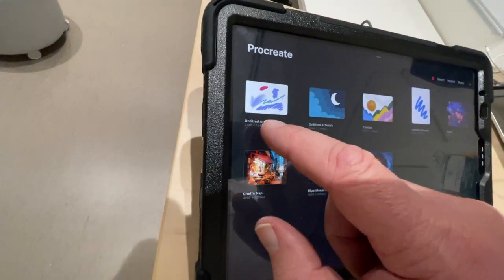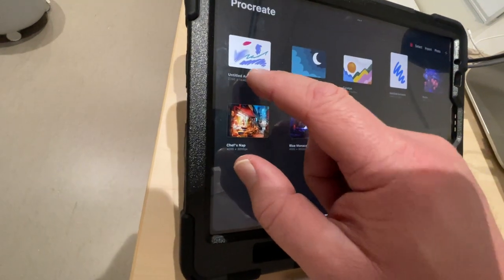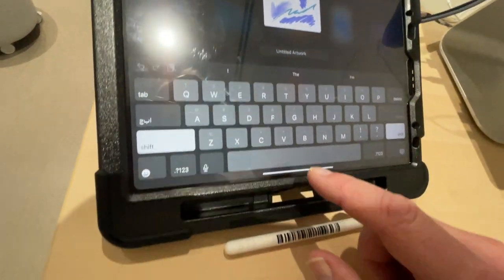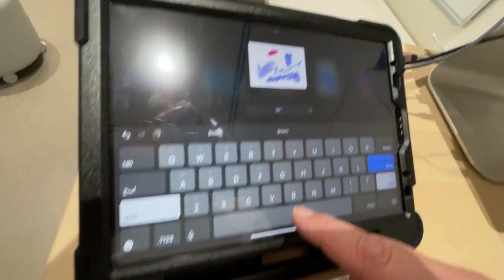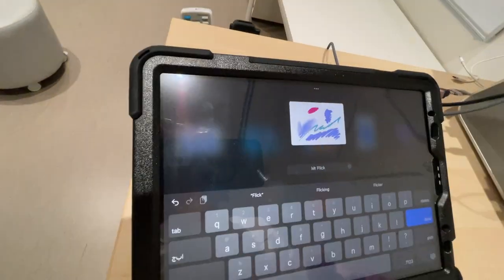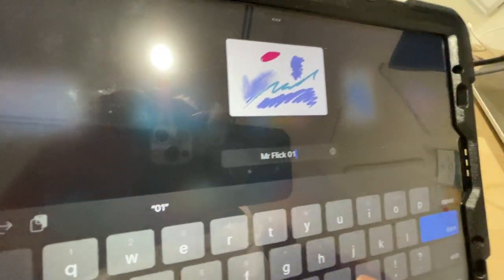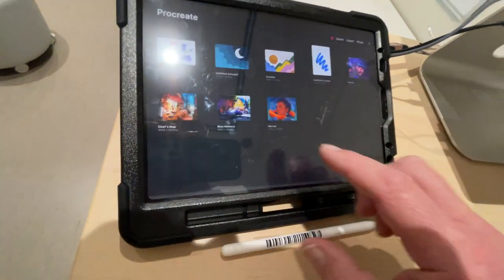So I'm going to go in here to where it says untitled artwork. Oops, let me just tap on the name here. There we go. And I'm going to change it to Mr. Flick. And maybe I'm going to call it 01, because I'm going to have so many of these things in. So they're Mr. Flick 01. Okay, so that's the first thing.